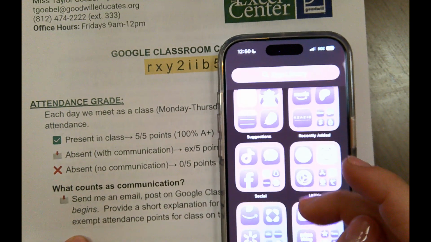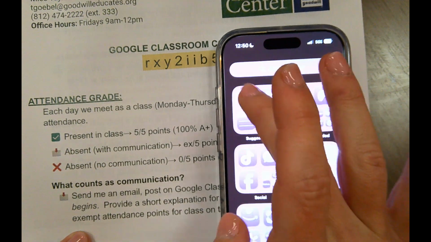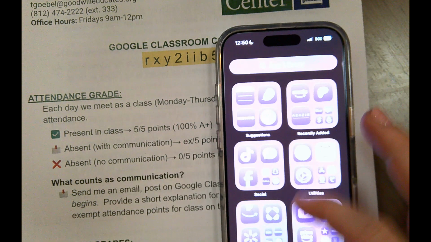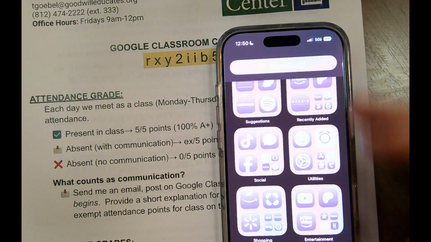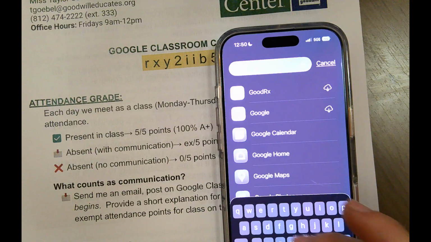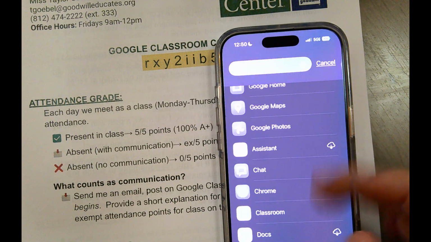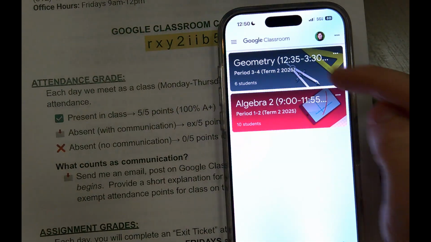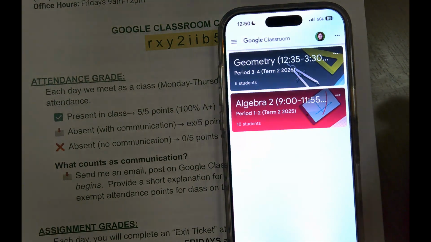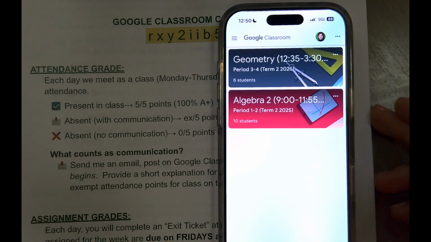Let's see. I know my phone is not in color, but it looks like, well, it disappeared. Where did it go? I'll just search it. Google Classroom. Okay, it's right here. So I'm going to click on that. And you may have classes that you were in previously from last term.